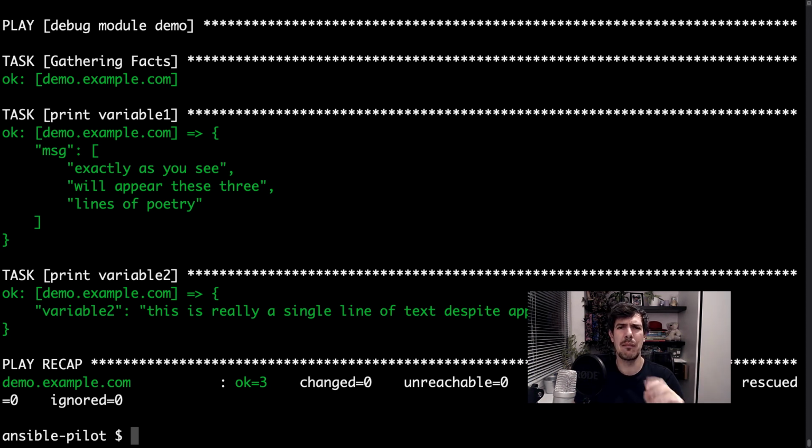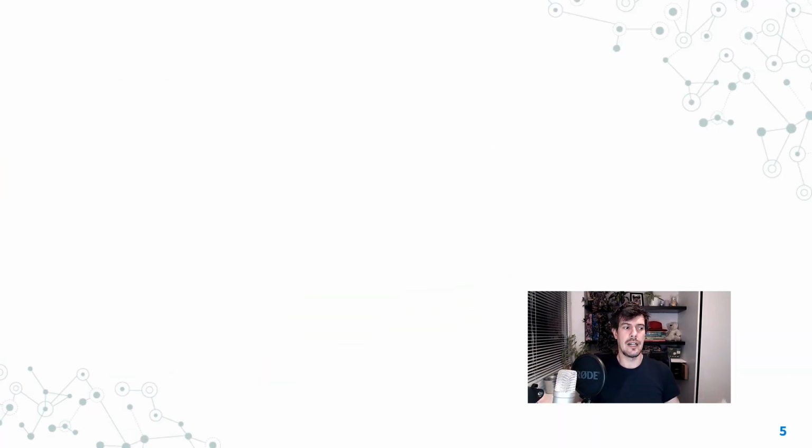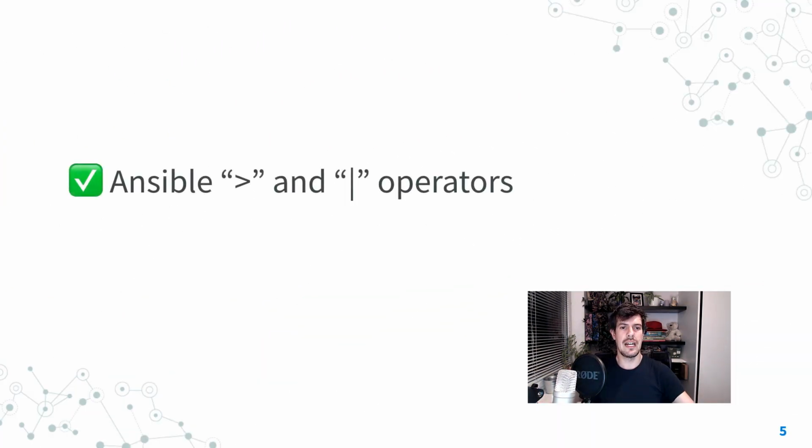But this YAML jargon is a bit tricky, and now you have it in your toolbox. Now you know how to use the Ansible fold and literal operators to break strings over multiple lines.